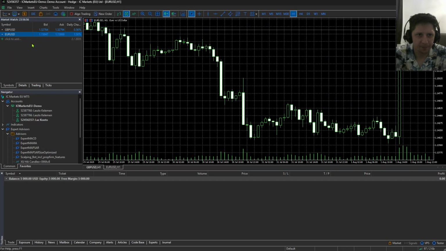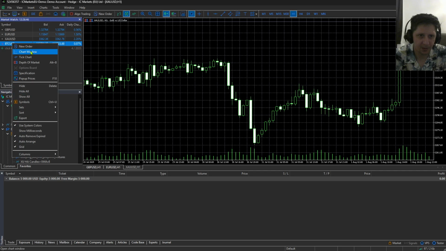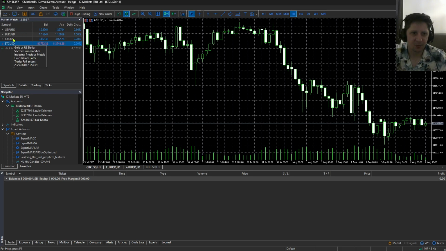EUR USD, chart window. What we need more is XAU USD. That's gold versus US dollar. Enter, right click, chart window. And what we need more is BTC USD, Bitcoin USD. Enter, right click, chart window. For now, we have these tickers that we want to trade. All these ones, the Forex ones and gold, they are closed today because today is Saturday. So the markets are closed, except for Bitcoin.